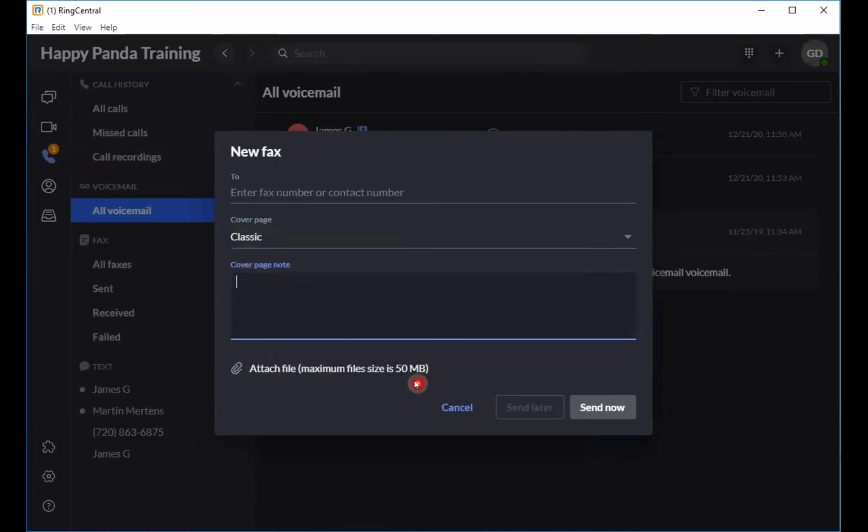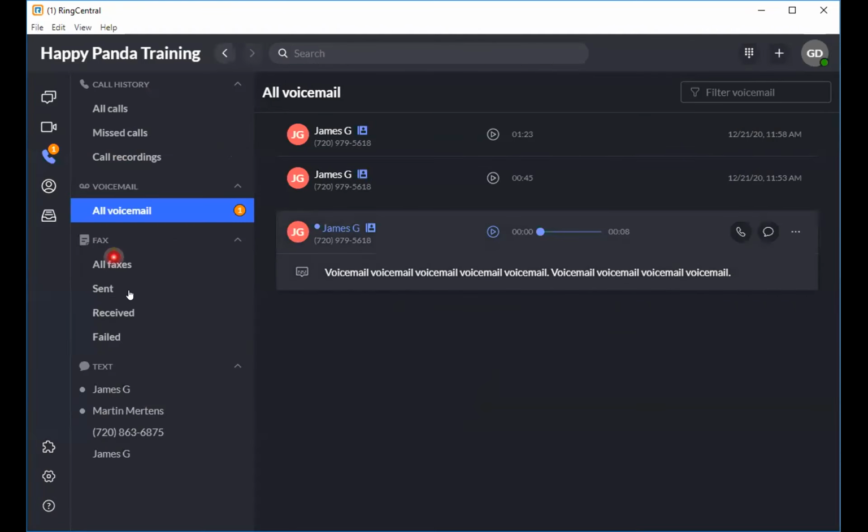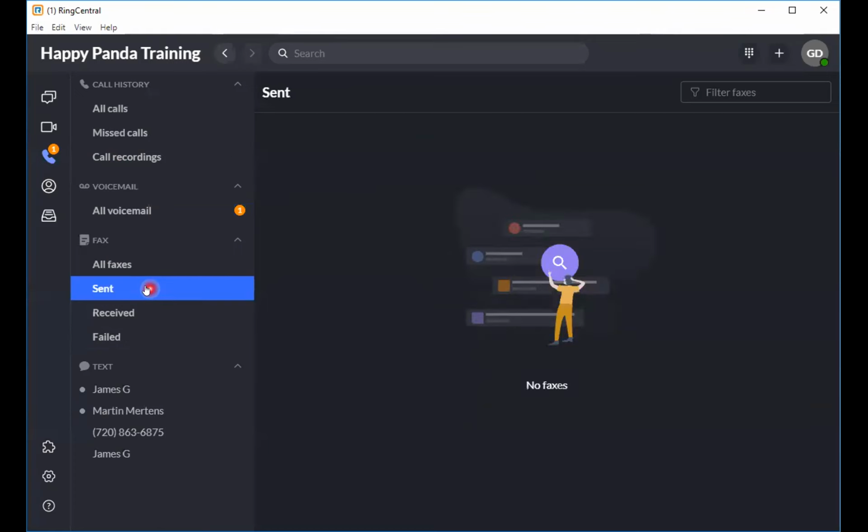50 megabytes is very big. It'll take a long time to send and a long time to receive. Remember, faxes are sent at about the speed of dial-up internet. Once you've sent a fax, it'll show here in your sent faxes. Actually, I haven't ever sent any faxes from this test user. And it'll have a status showing whether the fax has been completed or whether it's still being processed.